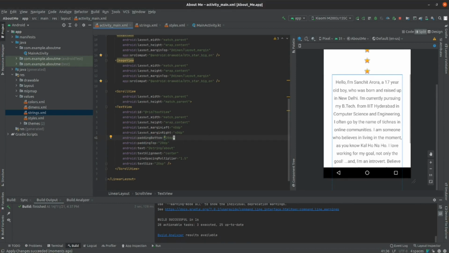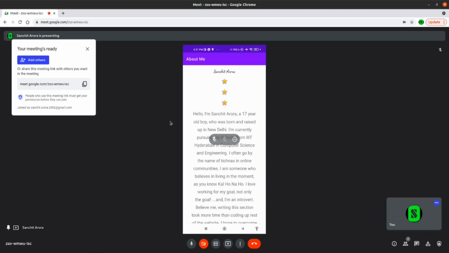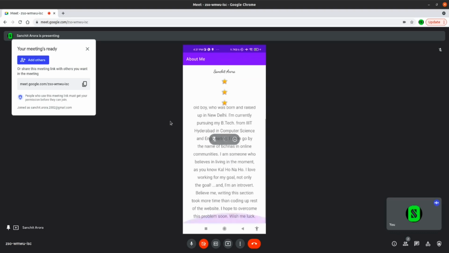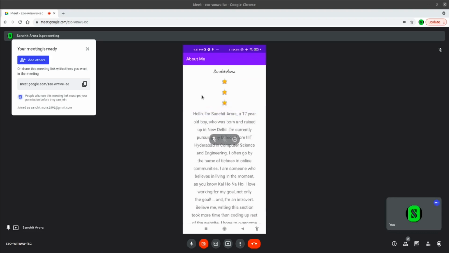So let me show you now. So hello, and now wish me luck. Yeah, this is the last line. So now we are able to scroll everything we want. If you want, you can, as I said, put a linear layout directly inside the scroll view and put everything inside that so that the whole page becomes scrollable. That's something you can definitely try, but for now I am not going to do that.